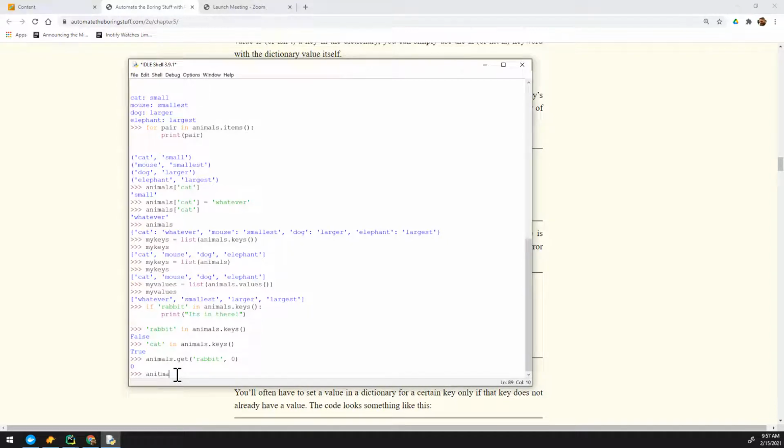If I use animals.get and I put in cat, we know that cat's in there. And if I don't get that, return me 0.